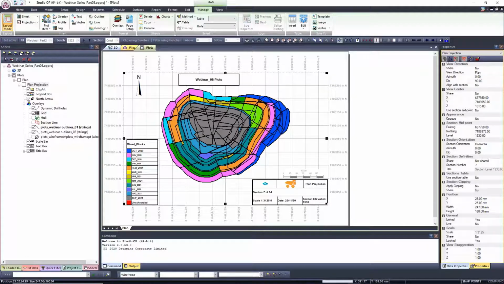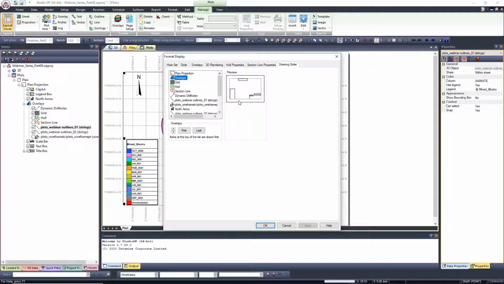So now I'll need to just play around with the order, because you can see that my overlays are basically on top of my grid. So if I come here on overlays, I can just change the drawing order there, and now I want to move my plots up to be on top of this grid. So I can use this arrow to move it up and down. And now I have this guy here. Yes, and I apply.